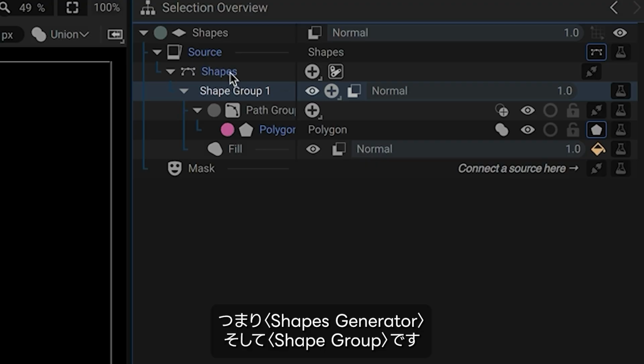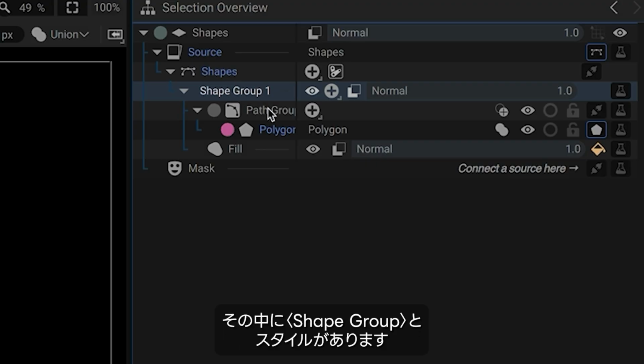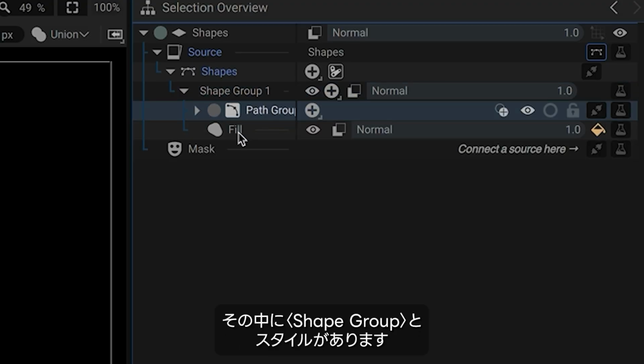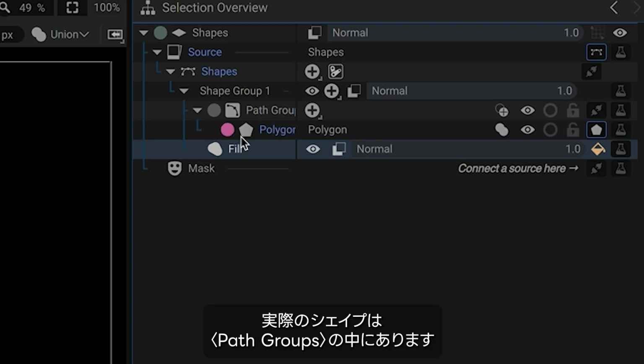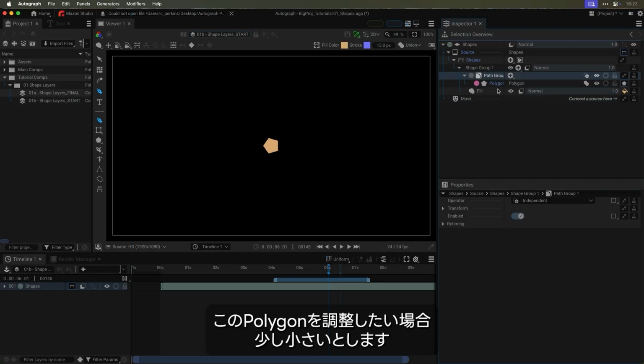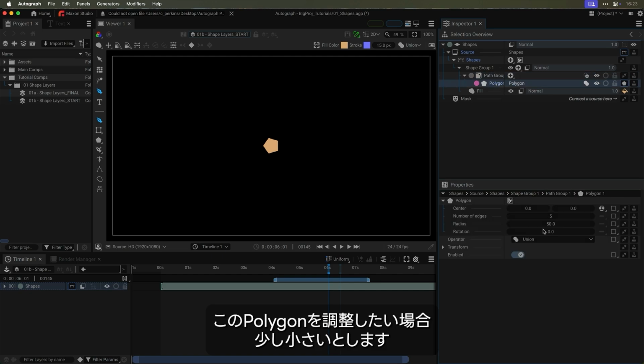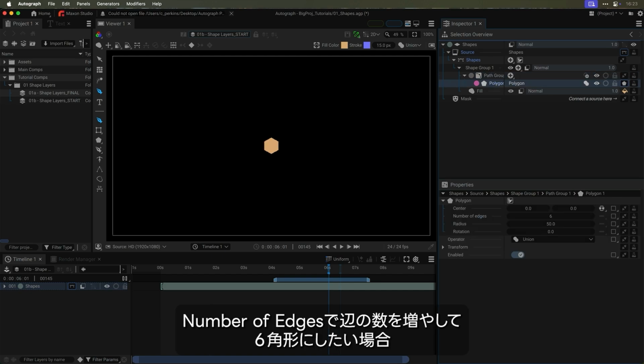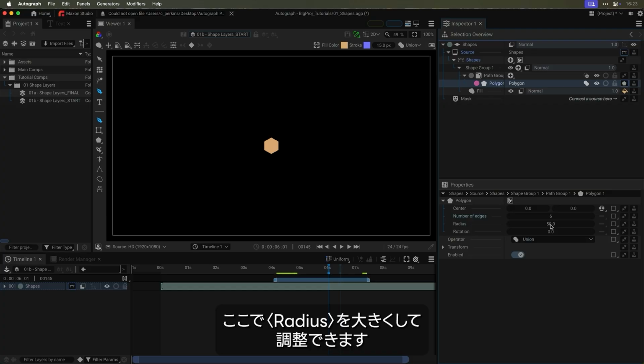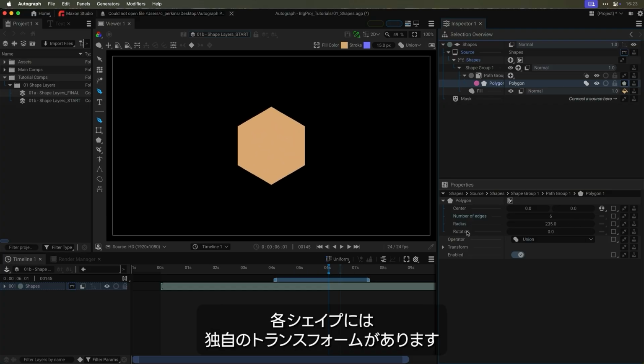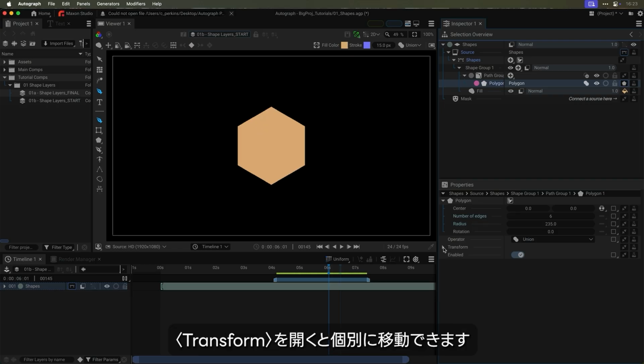So again, shapes generator, shape group, and then inside of that is the shape group and the styles. And then the actual shapes themselves are inside of path groups. Now, if I want to adjust the polygon, let's say this little guy's a little bit too small, and maybe we want to increase the edges to make him a hexagon, and we can increase the radius here to play with that. Each shape gets its own set of transforms.